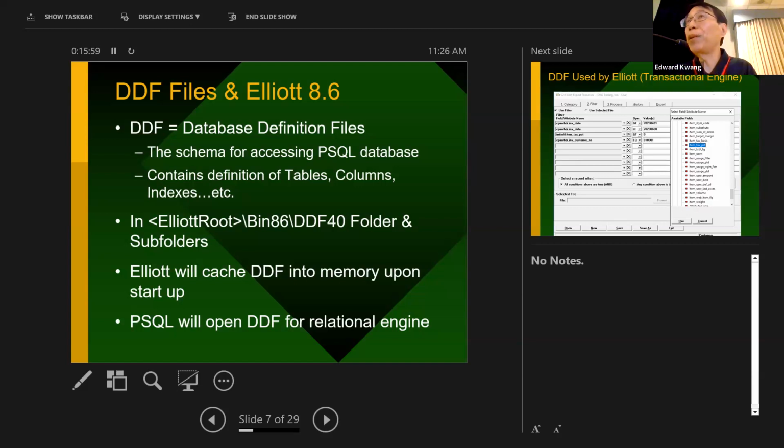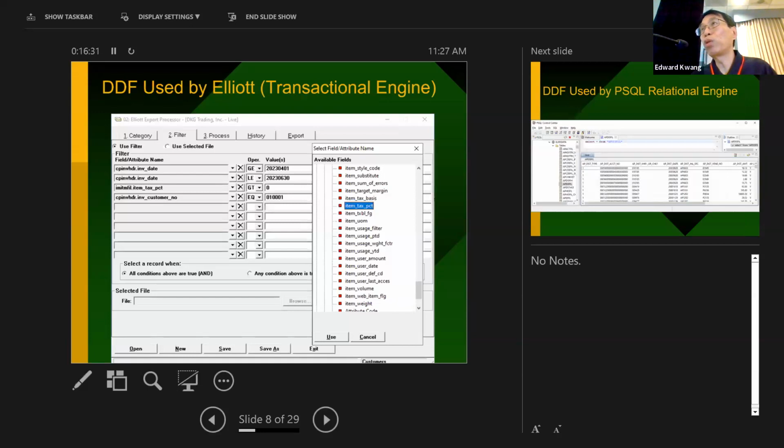But on the other hand, PSQL doesn't do that. So if you use our DDF to let PSQL use a relational operation and do things, it will stay open on those DDF files, which creates a problem because if you try to update those DDFs, it's very difficult. Okay, and that is also the subject I'm going to talk about.